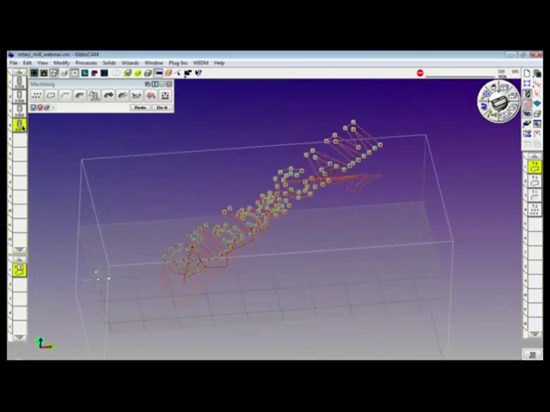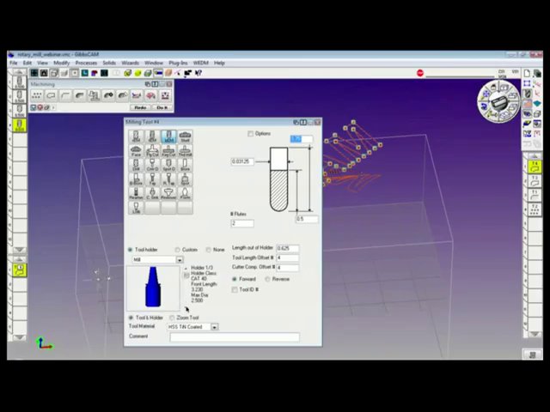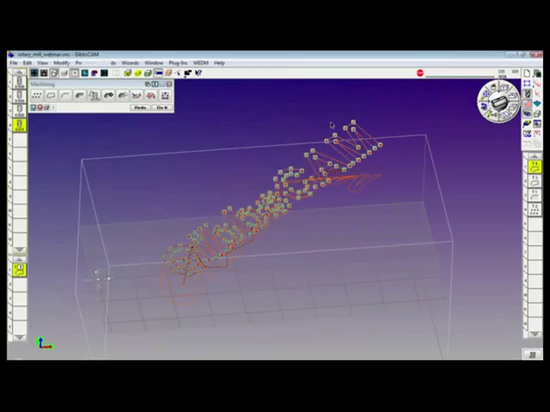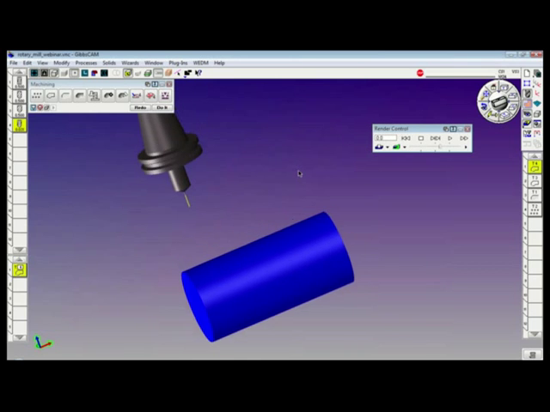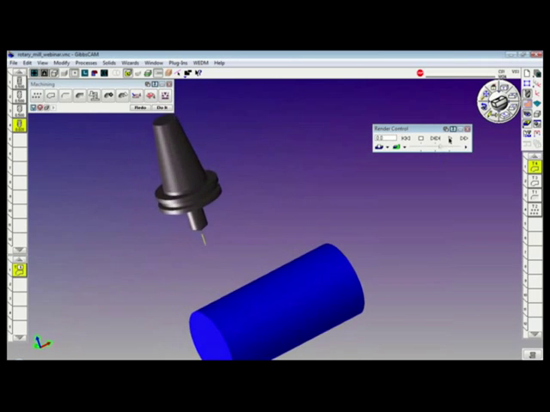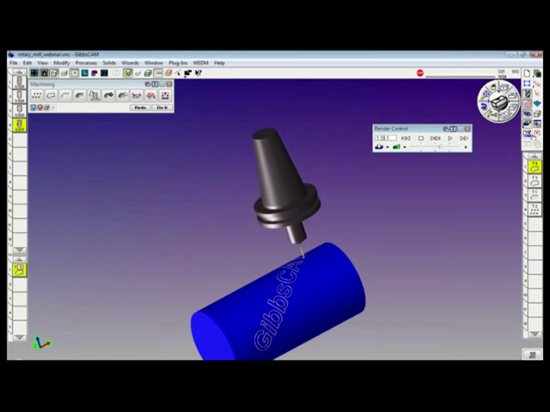That one's a little bit big. Come over to my holders. And I like this holder better. Let's look at it again. Rewind it and change the holder. Much better. All right.